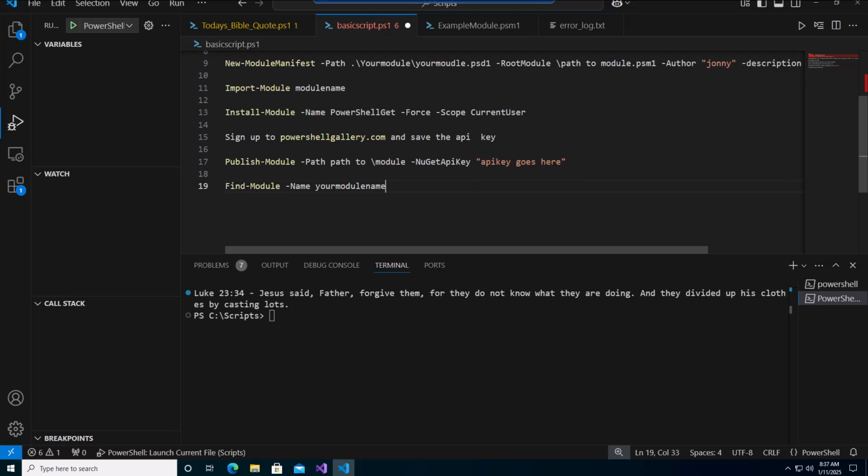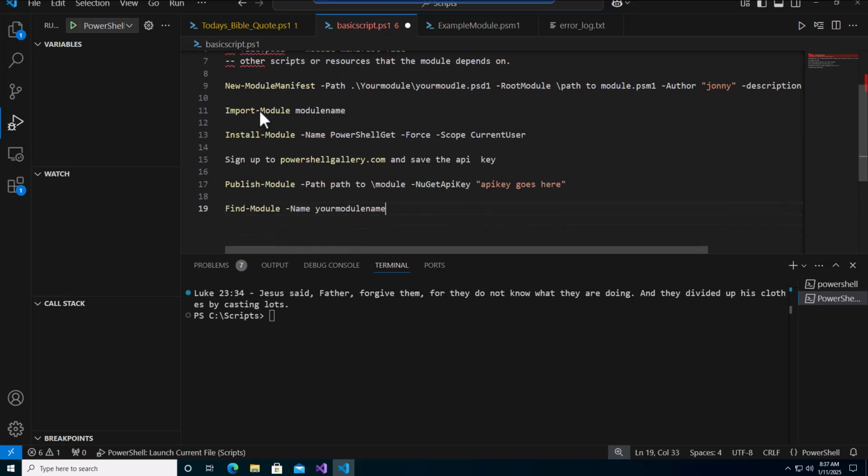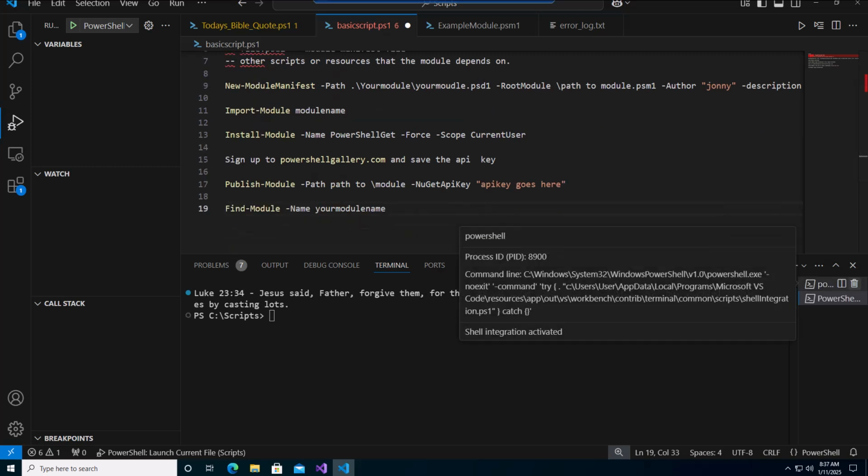Now there are some considerations. I forgot to mention, make sure you do this before. Some common considerations: make sure the dependencies, which we talked about a little bit, are specified in the PSD1. Remember, that file is a manifest file, and if you have any extra resources or dependency modules, you declare them in that file.